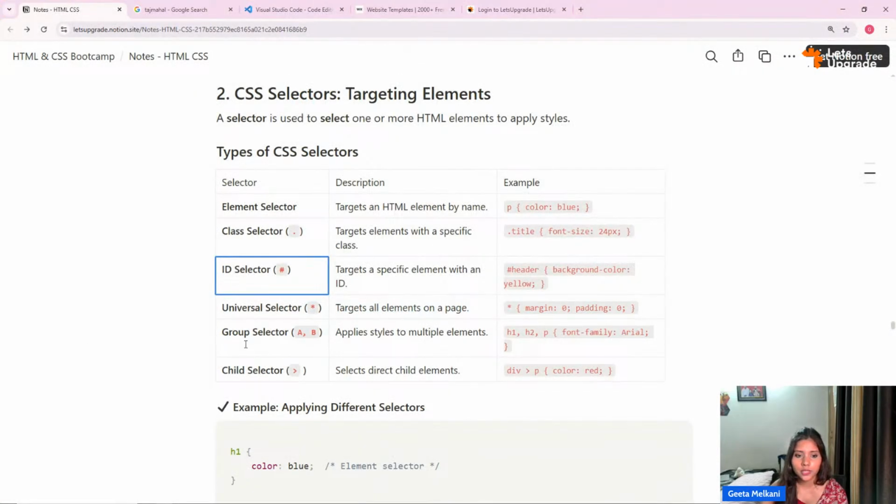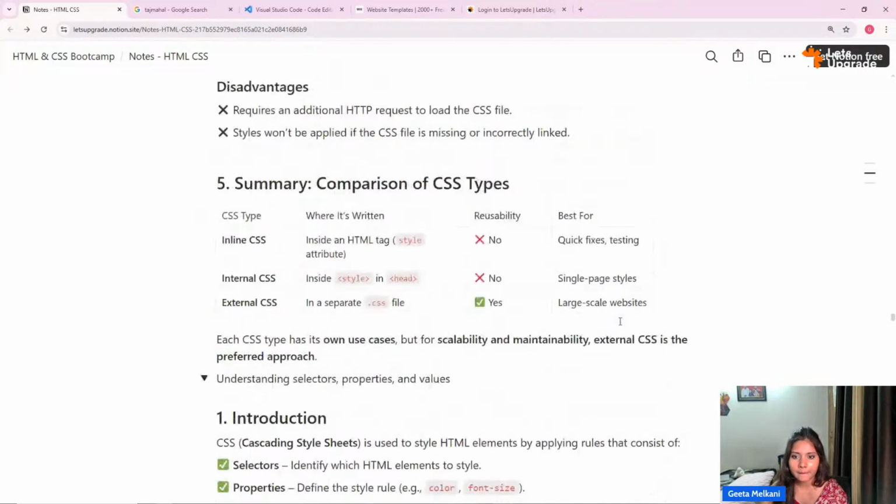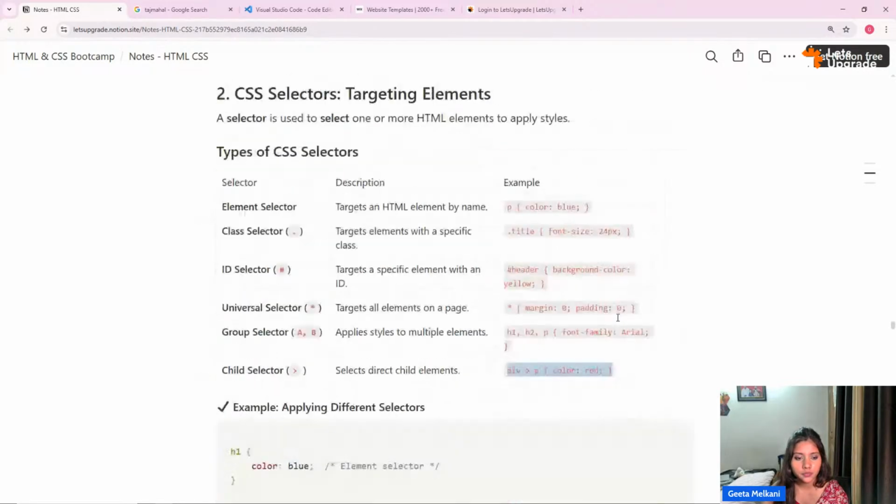Then we have this group selector. This we use very rarely, but it styles different elements. Like if you want to style header only, you select three tags altogether, that in my website h1, h2 and p tag should have these styles. So it will select them in groups. Then we have the child selector. This I'll explain after I explain the div. Okay, and this is done.